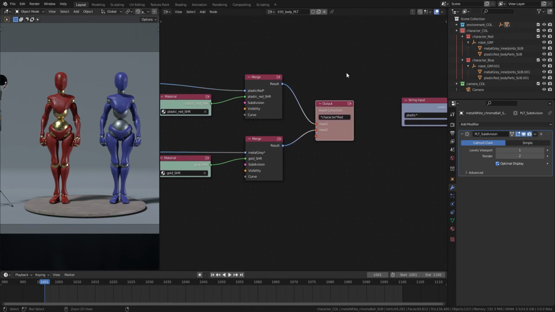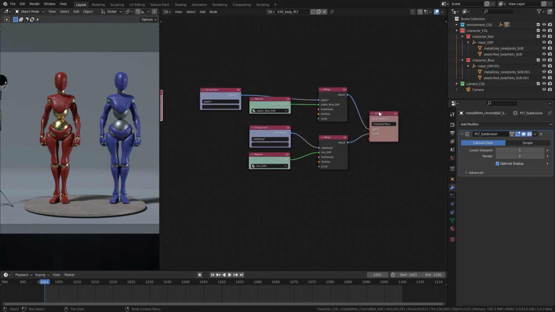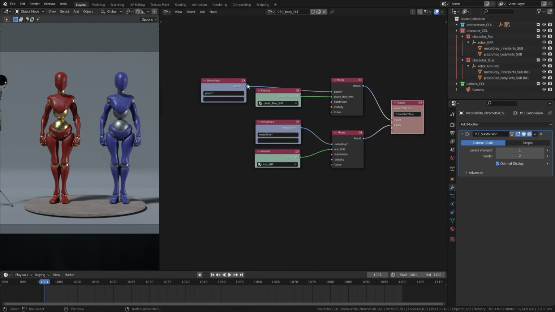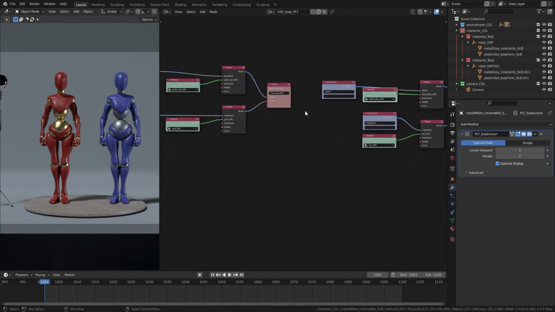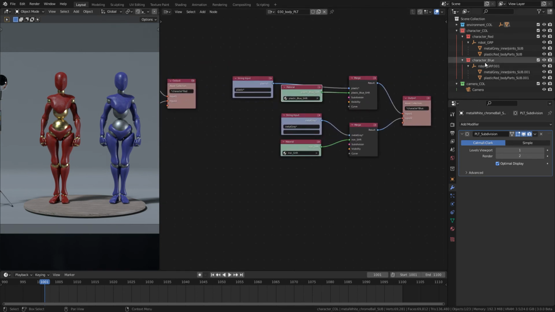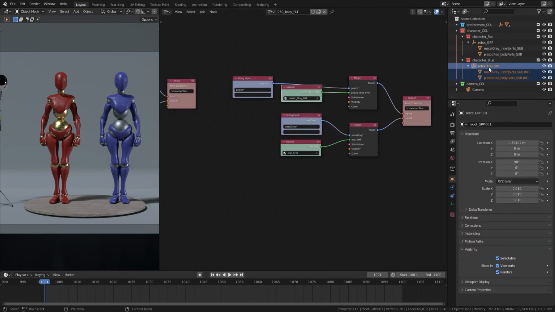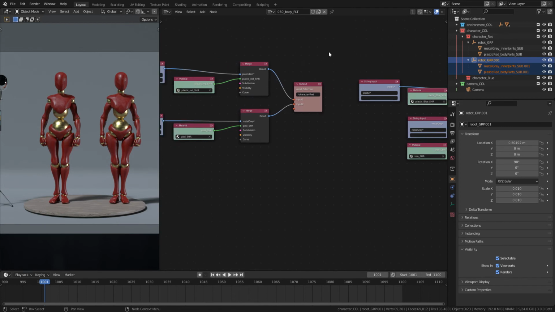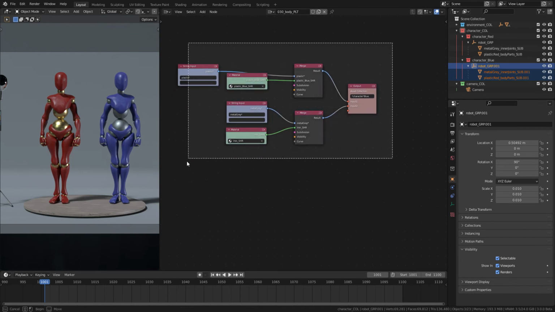You can separate by collection because this way you can have the same character with the same names in a different collection and assign it different parameters or different shaders. So if I, for example, drag this character into the red collection, it goes red as well, because now it's been seen by this one. If I drag it back to blue, it's being seen by this assignment rule.